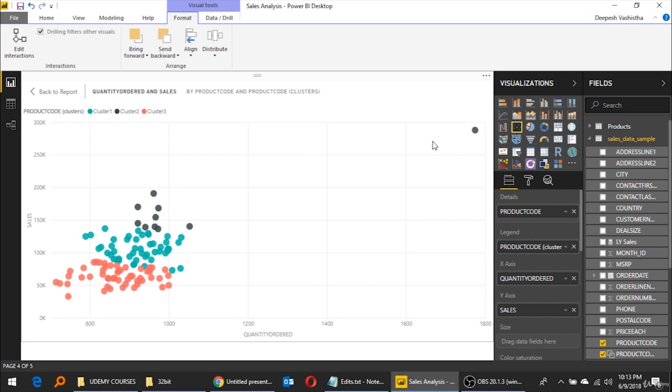Based on similar properties, the cluster here in black has the maximum number of sales, and the quantity ordered is also high. So that is one cluster. Another cluster here in the middle has an average number of sales, and the quantity ordered is almost similar, and the lowest sales have all been put in the third cluster. This is how easy it is to define clusters in Power BI.